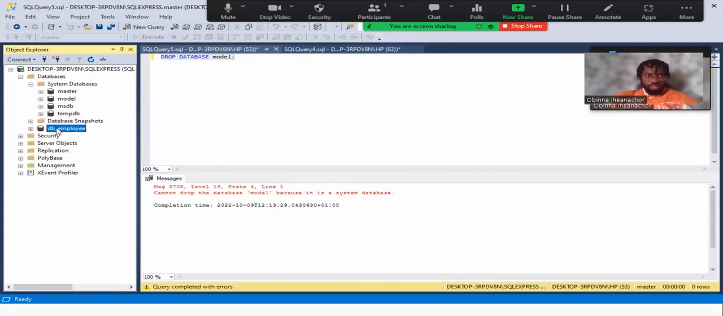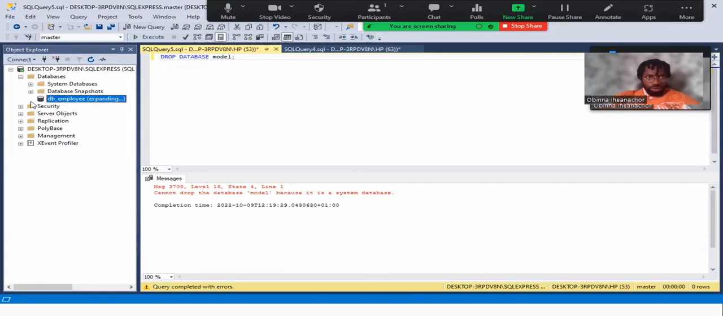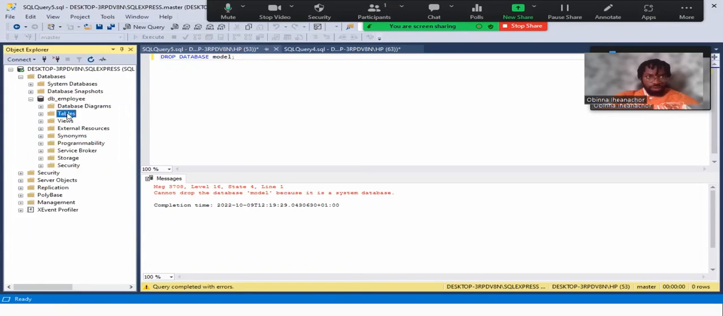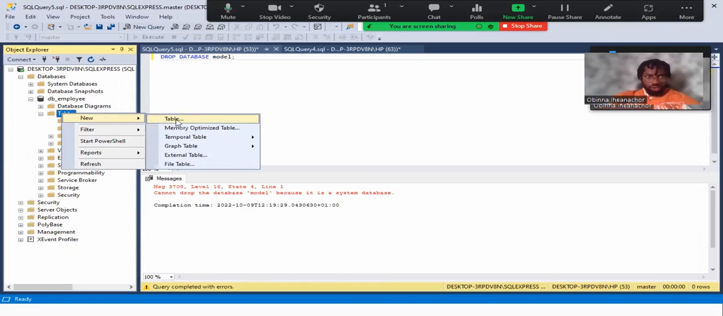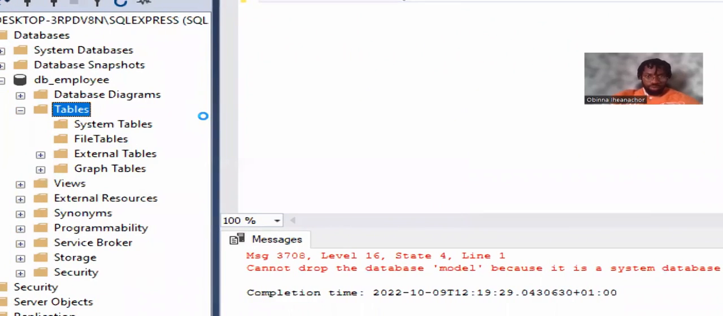So this is my database, right? Let's try to create a table in the database using the interface. So I'll open up the database. You have a folder for tables. This folder currently is empty. You just have folders. There are no actual objects in these folders. They're all empty. So let's try to make a table here. I'll right click on this folder, choose New, and then New Table.